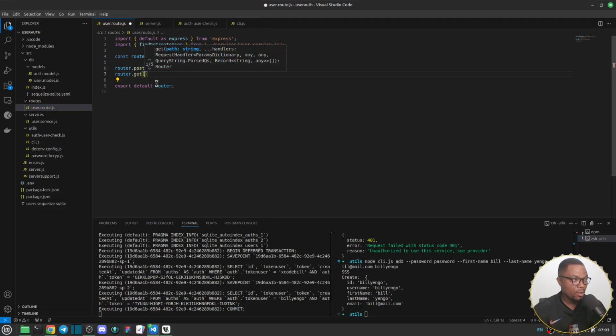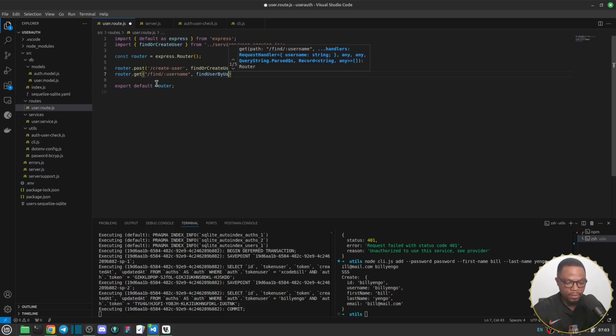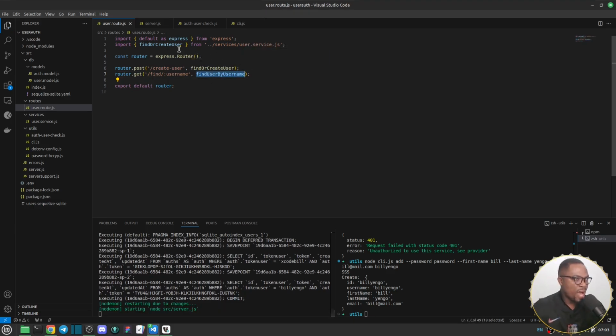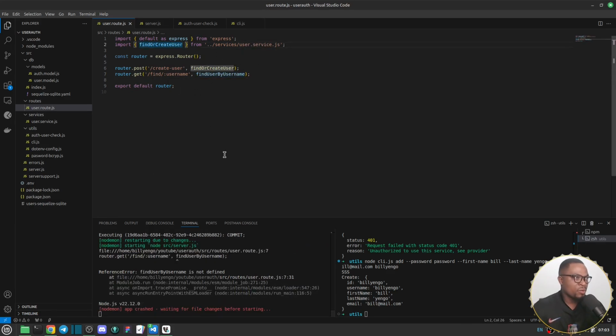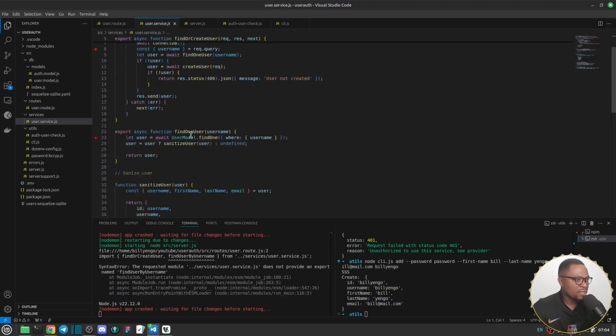We want to get the find, and then it's going to receive a parameter called username, right? And then this will take in our middleware function, which is going to be find user by username, which is going to come from our services. So then we're getting an error, which is find. And then let's come into our user service. Let's come at the bottom here.